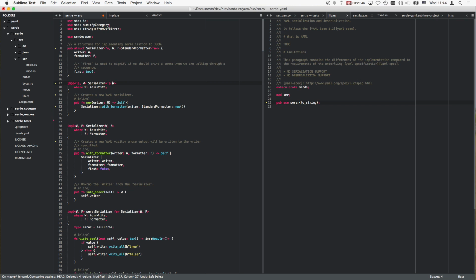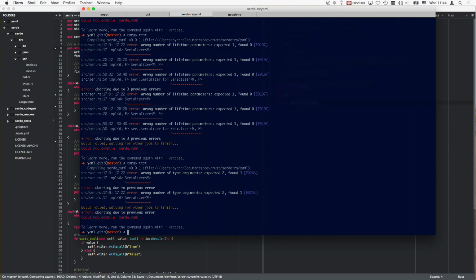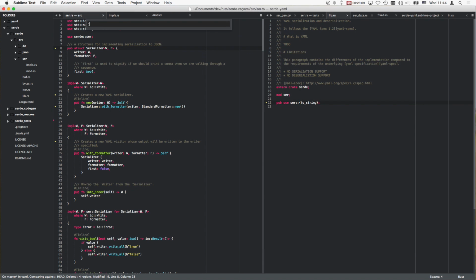Just because of the default here. Can we also say that this default is not set? Let's not set a default. Why should we? Let's try that. Maybe that works. Wrong number of type arguments. Expected 2, found 1. Line 17. Ah, that's the one.